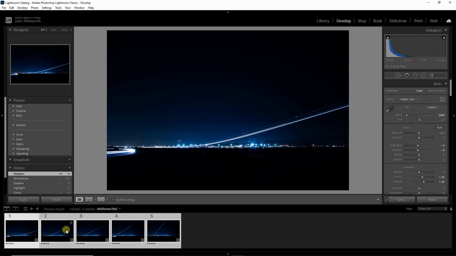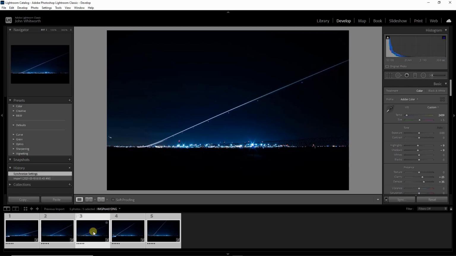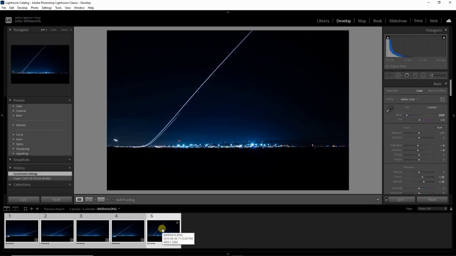Apply those changes to all the images, and you can kind of just click through them and make sure that all the changes got through. All the light levels are the same. All the color temperatures are the same. Everything looks good. Yeah, that turned out pretty well. Very, very simple.